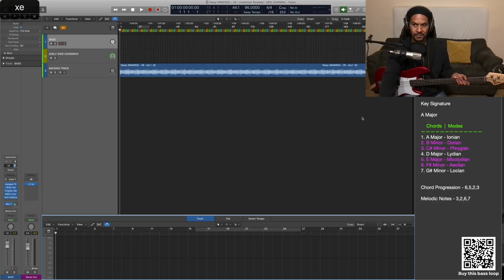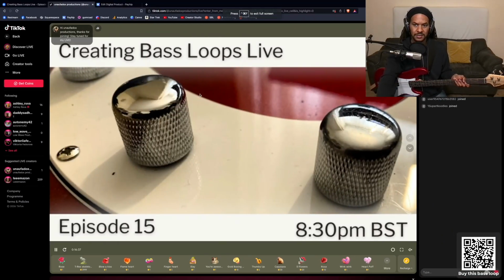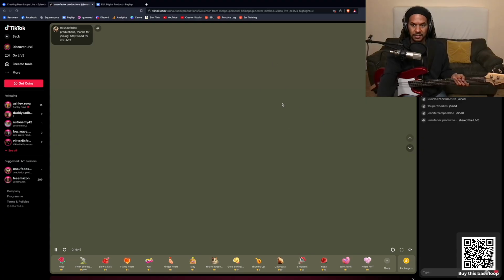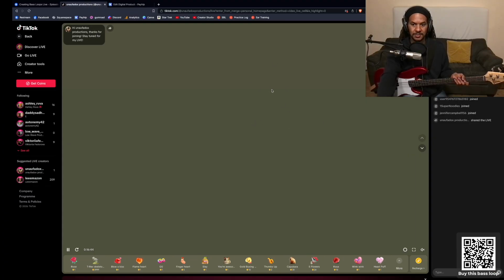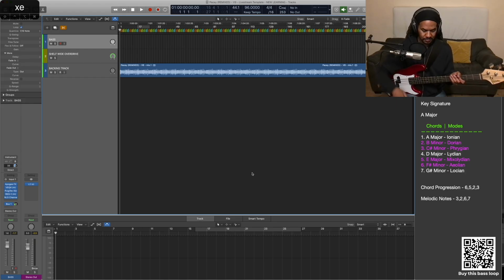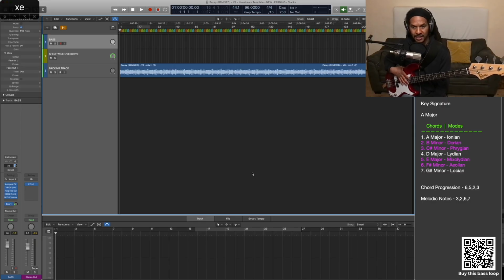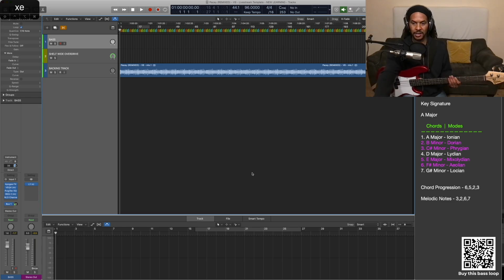Cool. All right, so let me just check that I'm all good here. I'm not going to linger on this screen for too long because I don't know why it doesn't update. Cool. So the track that I'm playing today is in the key signature of A major, and here are the notes that are in A major: A, B, C sharp, D, E, F sharp, and G sharp.